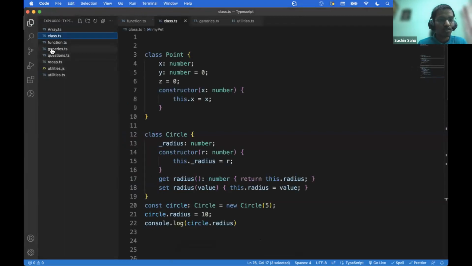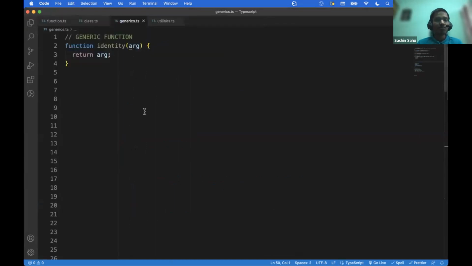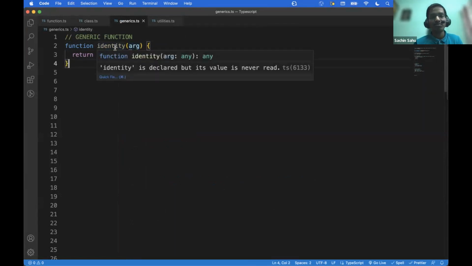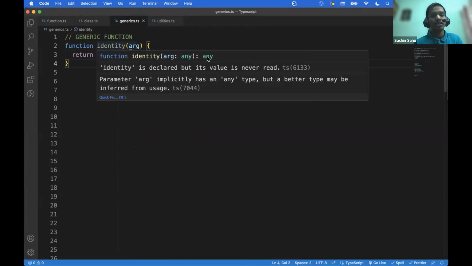Okay. I'll start with this simple example here. This identity function takes an argument and returns it. There is not much logic inside the function body, but for typing purposes, if you hover over this, what we are getting is that the argument is of type any, and the return type is also any.